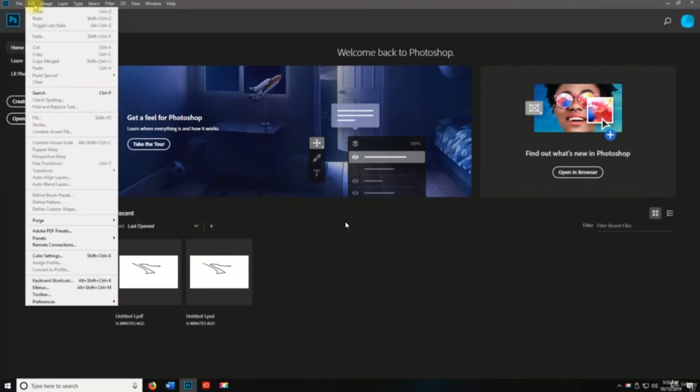And I'm just going to go over a quick overview of what everything is, and then we'll actually use some of the tools, okay? So in the edit menu, you have the undo, redo, toggle last state, fade, cut, copy, copy merged, paste, paste special, and clear. So these are common tools that I use all the time.